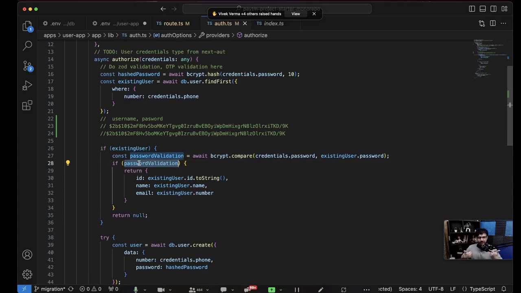If the password validation is right, then you can tell NextAuth that the user with this ID and name and email has logged in, and NextAuth will take care of setting the cookies. If that is not the case, then you return null, which means you tell NextAuth that the password was incorrect. Don't let the user log in. Let's see this in action.